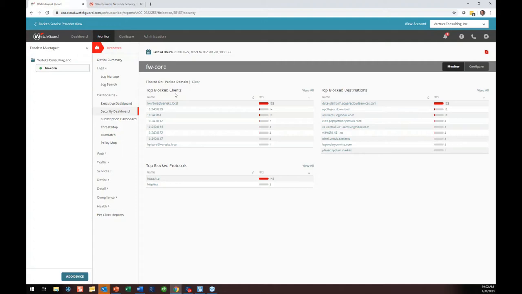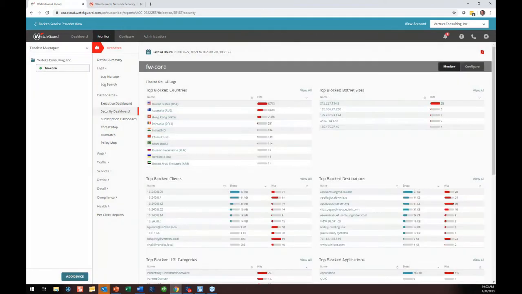So when I went to parked domain, you can see Tange, who's our finance manager, had 103 blocks for a parked domain. She was probably trying to visit something that she thought was legit, or a link maybe. And here's the one that she was, or some of the ones that they were going to. So that's very cool.